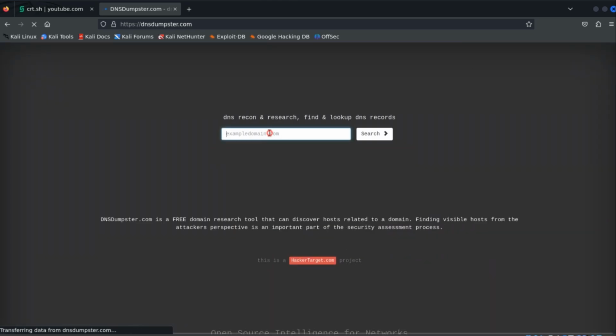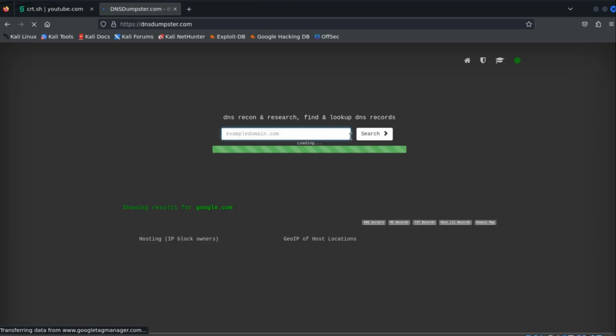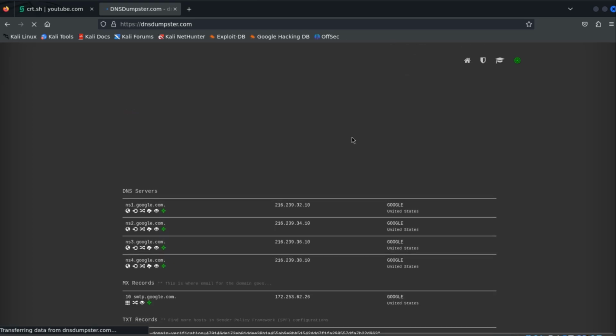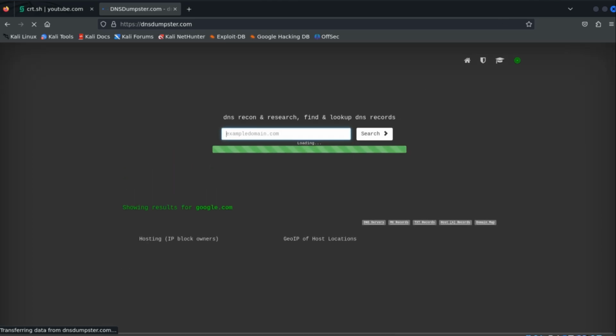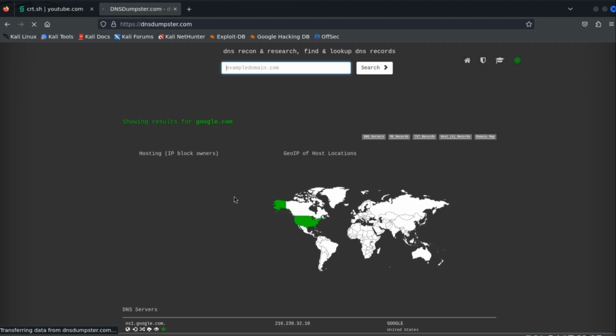DNS enumeration is a critical process in cybersecurity that uncovers all DNS records associated with a domain, providing valuable insights for security professionals and cybercriminals alike. Here type your domain name. By detailing host names, IP addresses, and DNS record types, it reveals a domain's footprint and potential vulnerabilities. This is all the kind of information you should get about your target as a pen tester.